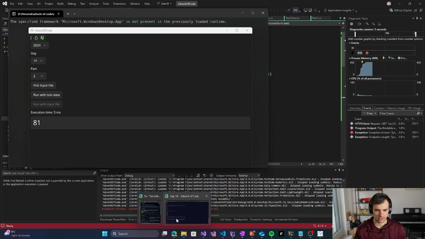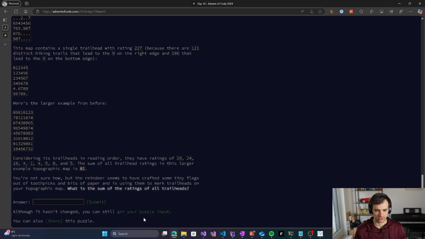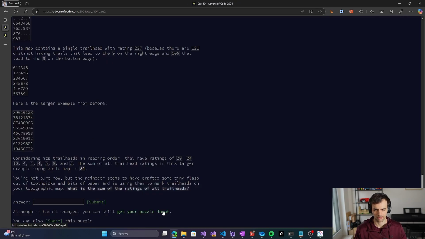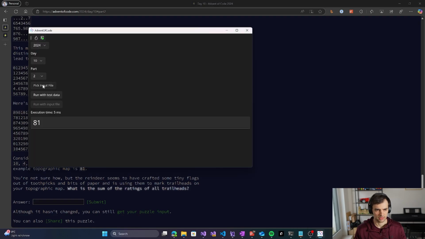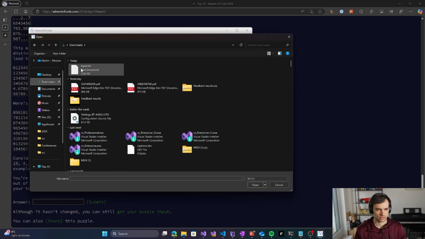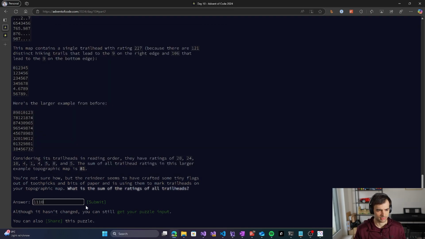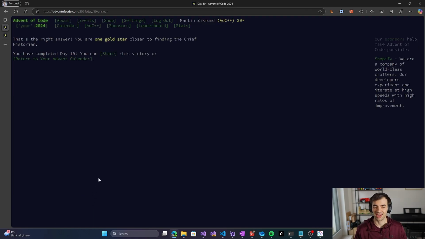So 81 is the result, and it matches the result. I think it kind of makes sense because it gives us all the ways we can get to the 9 without having to change direction. So let's try it. What happens? So 1110, and that is correct. Okay, so that was quick actually.